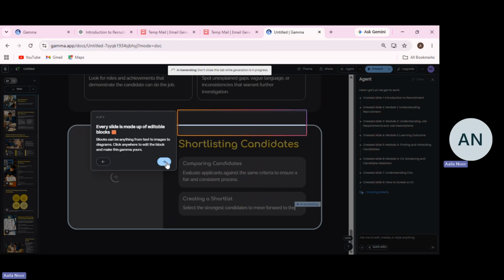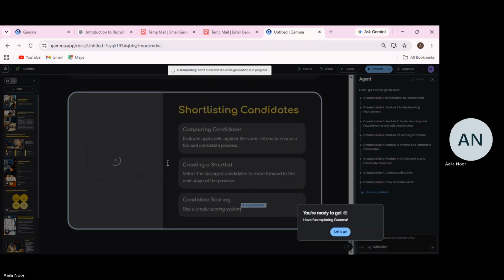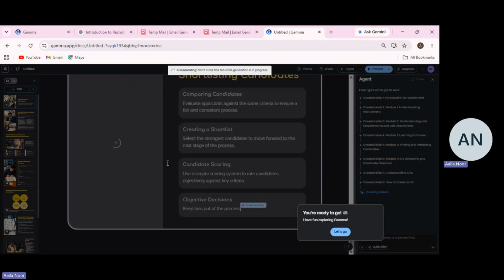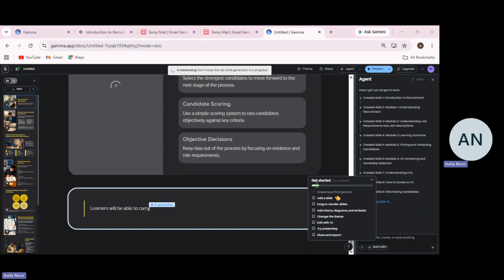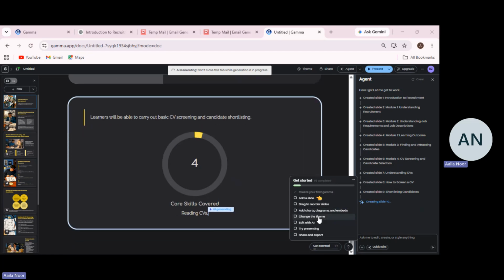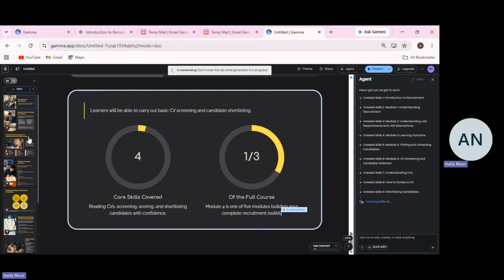Every slide is made up of editable blocks. And then here you go, you can see there are different options. You can add slides, drag and order slides, add charts, diagrams, change the theme. You can edit with AI, try presenting, and then share and export.